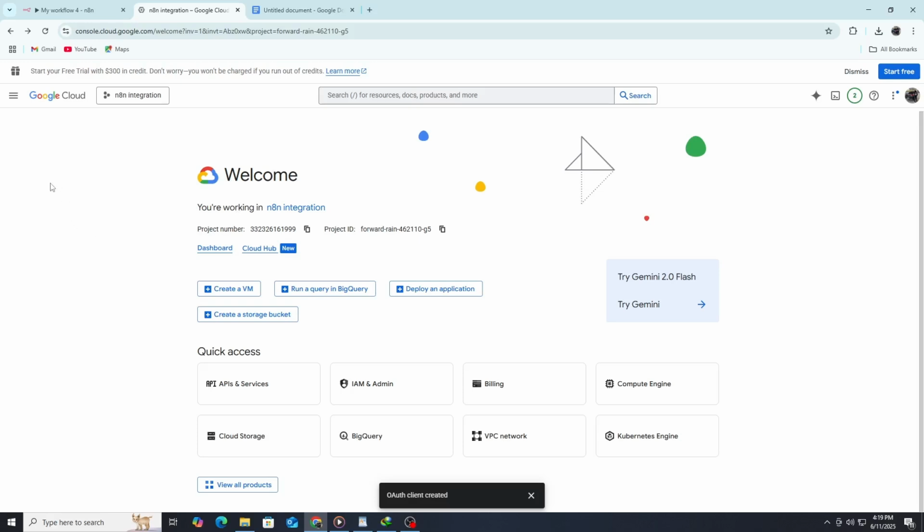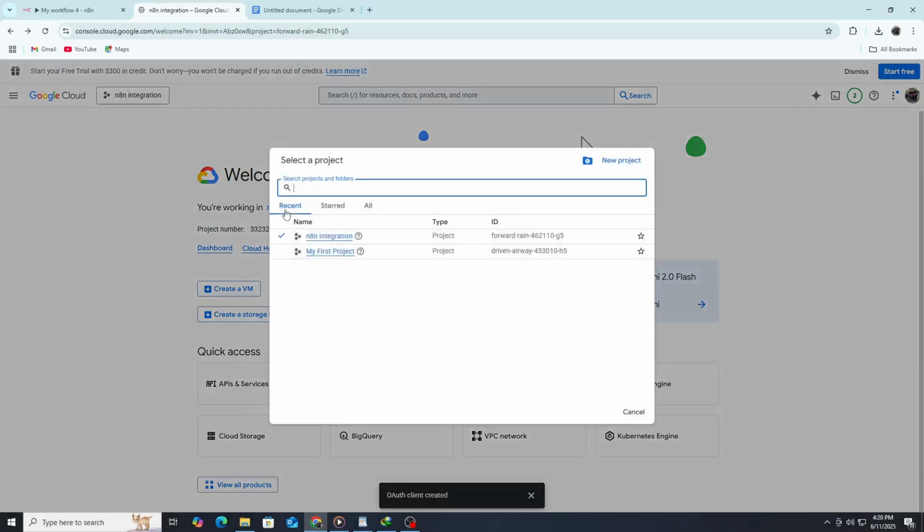First, open your web browser and go to the Google Cloud Console. You can find it at console.cloud.google.com. If you are not already logged in, sign in with your Google account. Once you're in, click the project drop-down at the top of the screen. If you don't have a project yet, click on New Project.